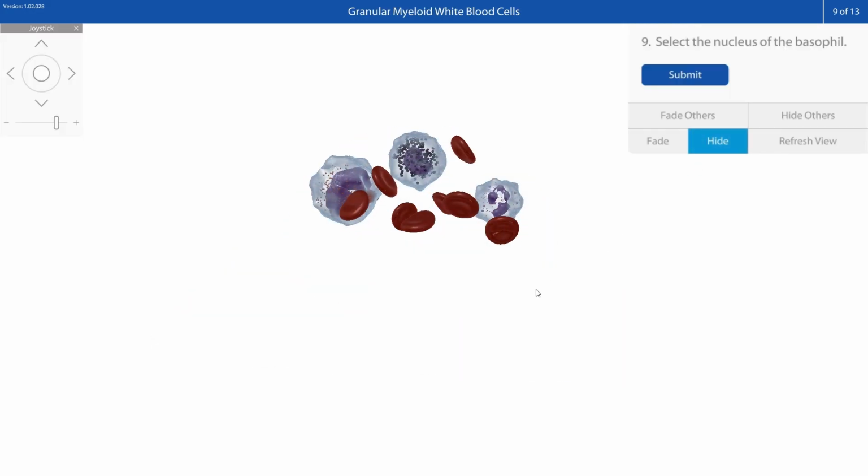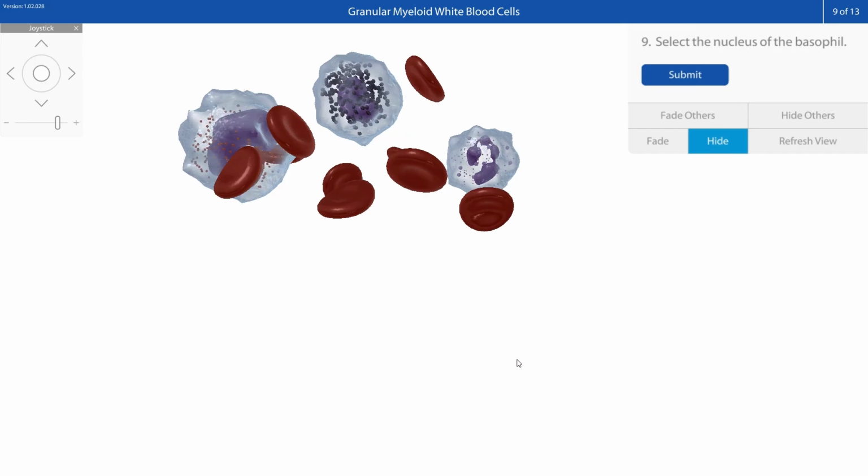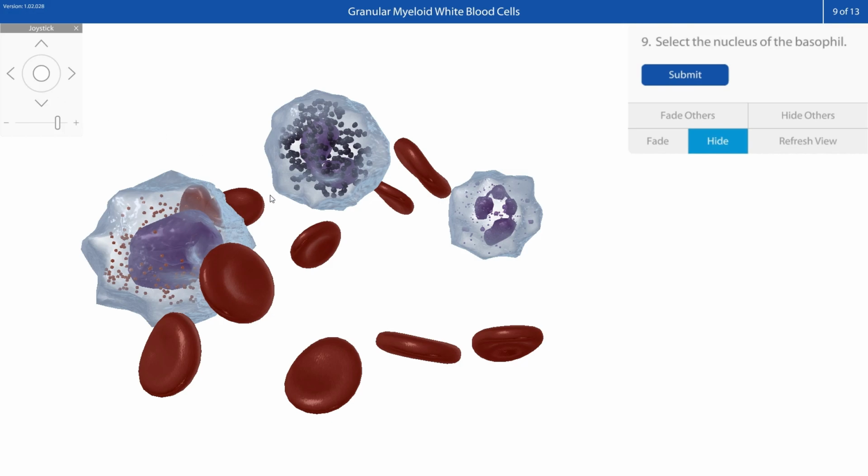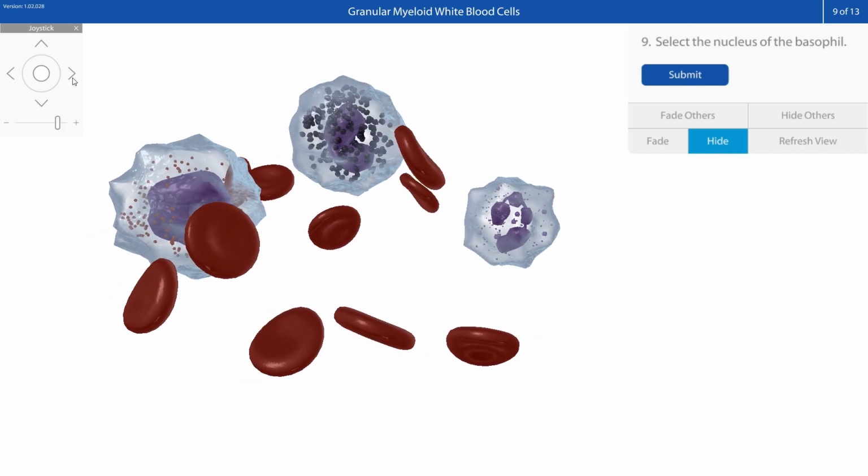Unlike a multiple choice quiz where students select their answers from a list, dissection quizzes require students to interact with the 3D model. This challenges them to think deeper about the material and about spatial relationships.